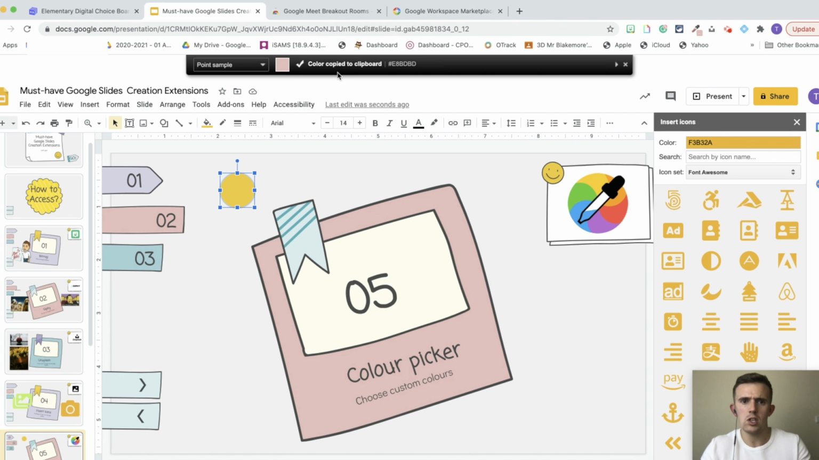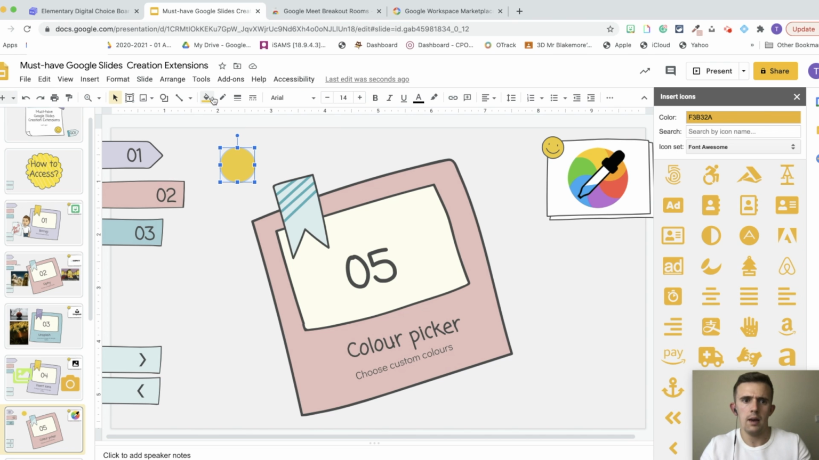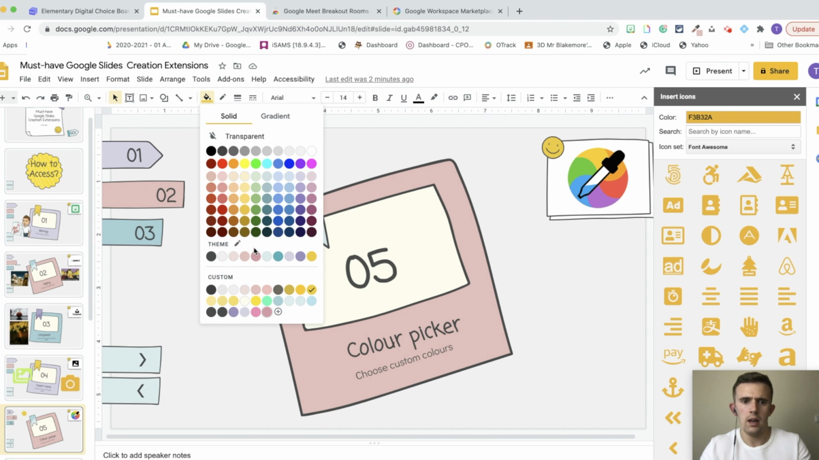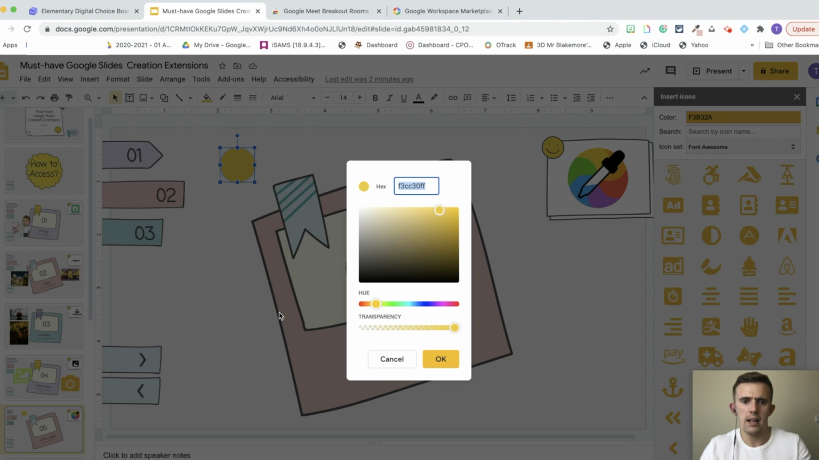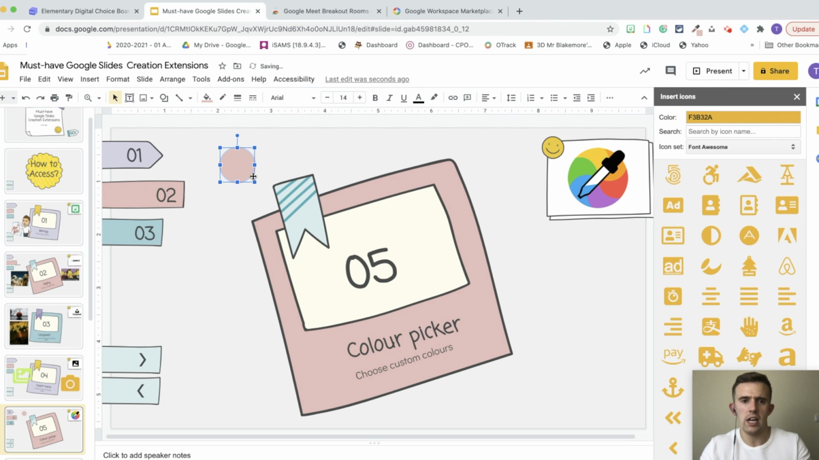From there, you can see it's copied. And then we go into the color picker, and then we can add a new color, paste that in, and you can see it's picked up there. From there, we just press OK, and it's just changed it straight away.